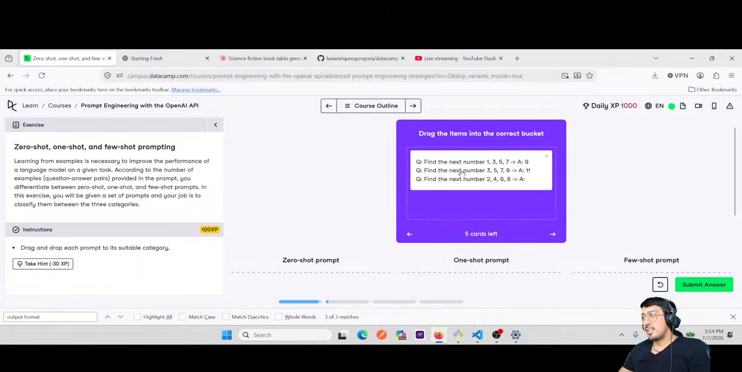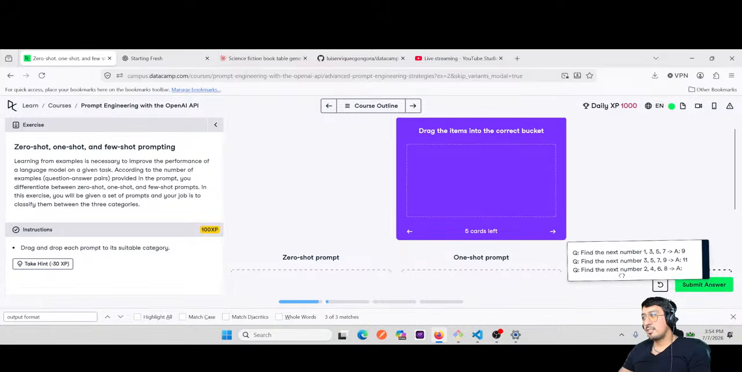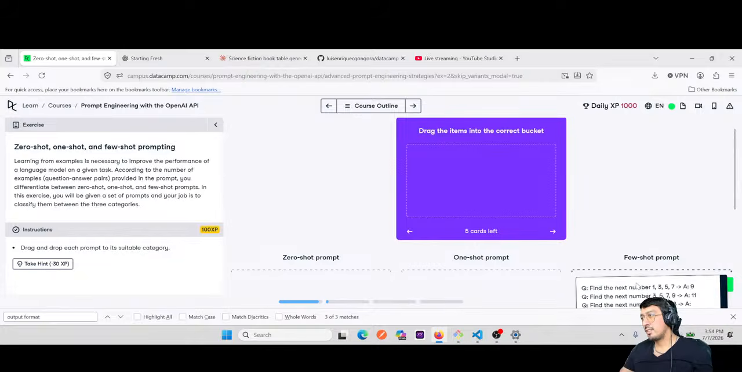Find the next number. 1, 2, 1, 3, 5, 7. Answer is 9. 3, 5, 7, 9, 11. Okay, this is also a few shot because there's many examples I'm giving.